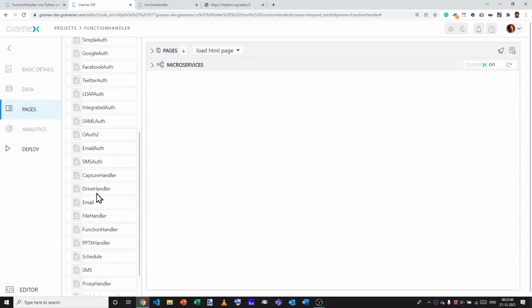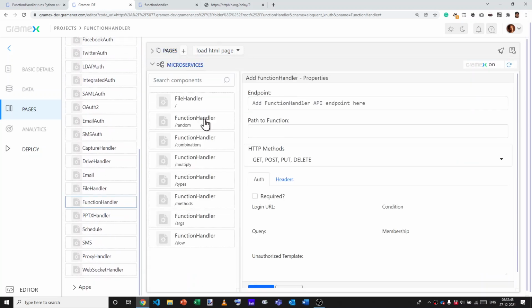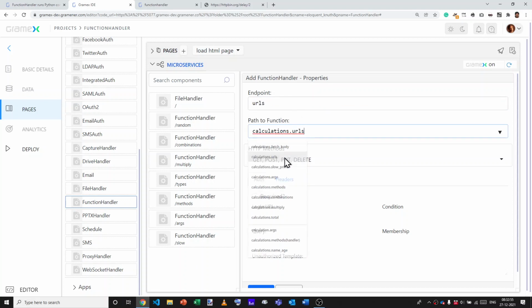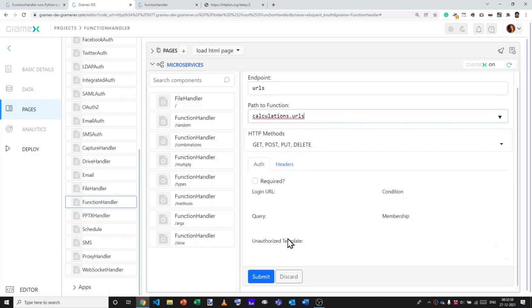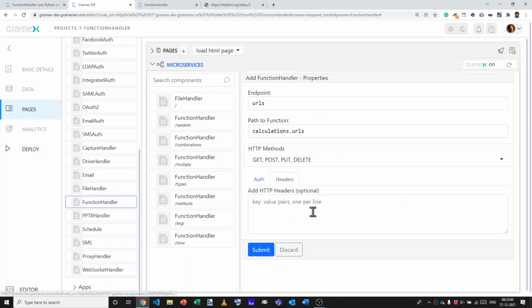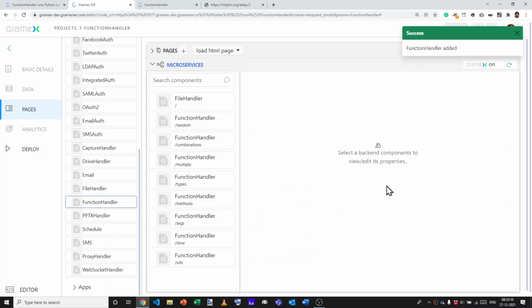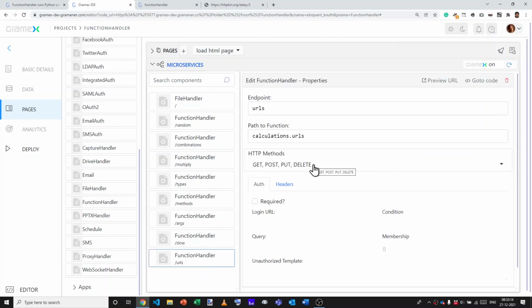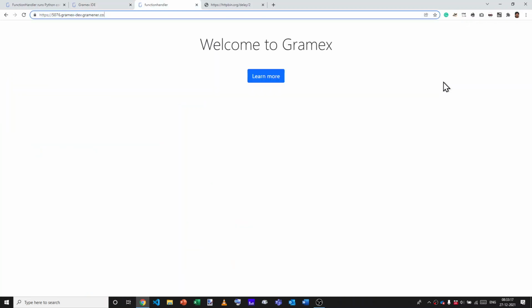In the microservices section, we'll go to function handler and add a function handler called URLs, which is calculations.urls. And let's specify the content type as text/plain so that it won't appear as HTML. Text/plain and submit it. Right. So now we have URLs. Let's take a look at the output, /urls, that requires an args.x.